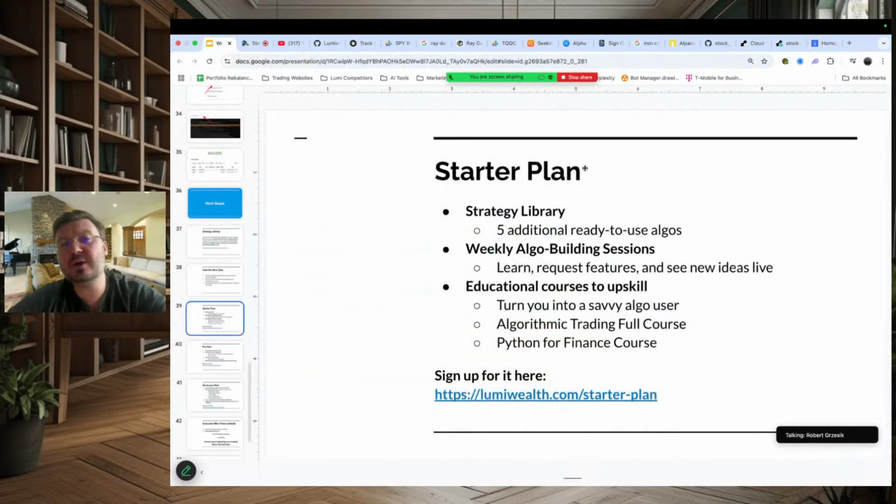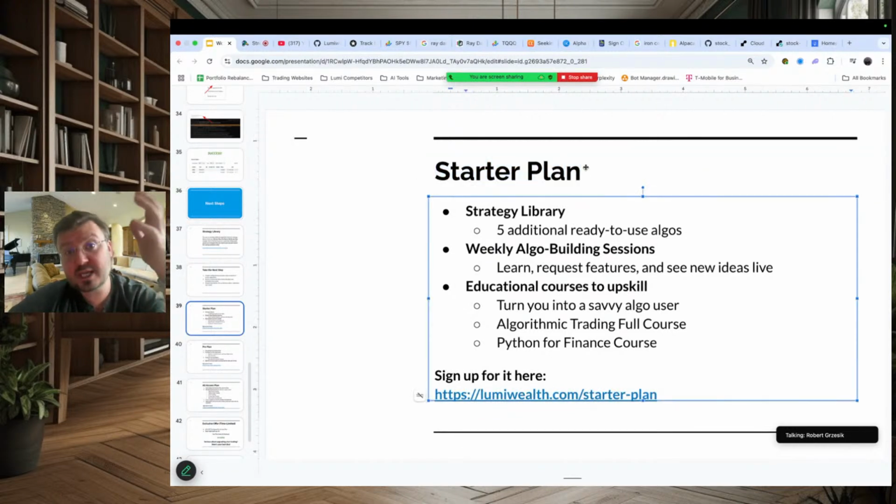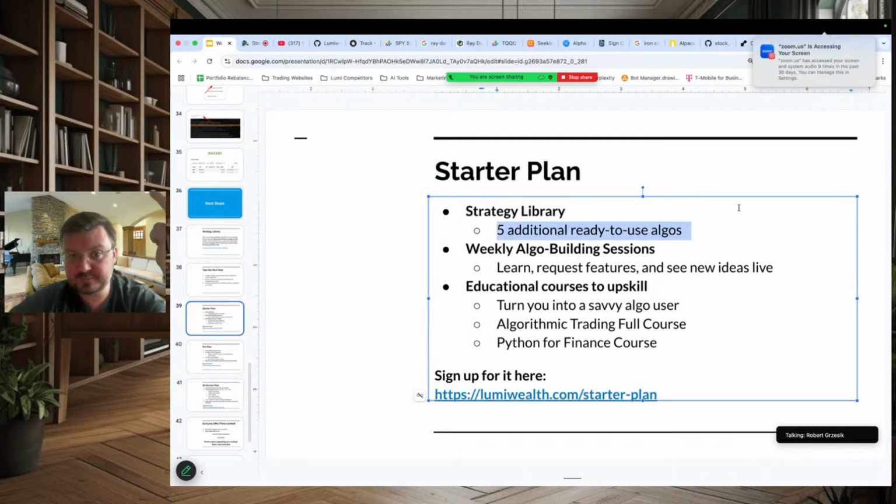Okay, so let me tell you about each one of our plans. First of all, our starter plan. What are you going to get with our starter plan? First of all, you're going to get our strategy library. You're going to get access to 5 different strategies in that strategy library. That's going to be our Iron Condor strategy, our diversified leverage strategy, and a few crypto trading strategies.